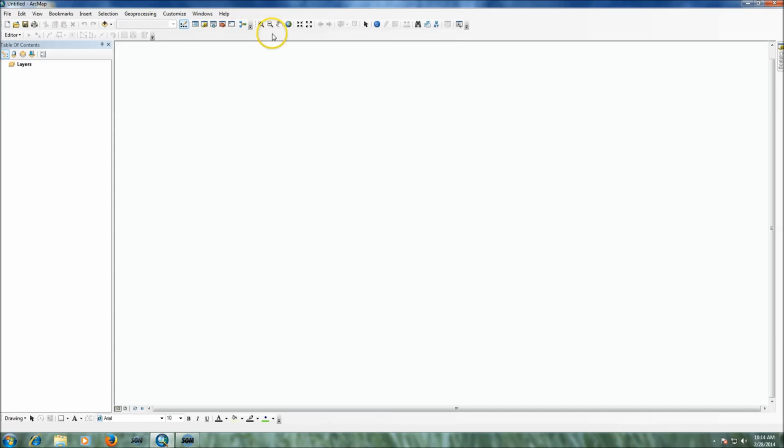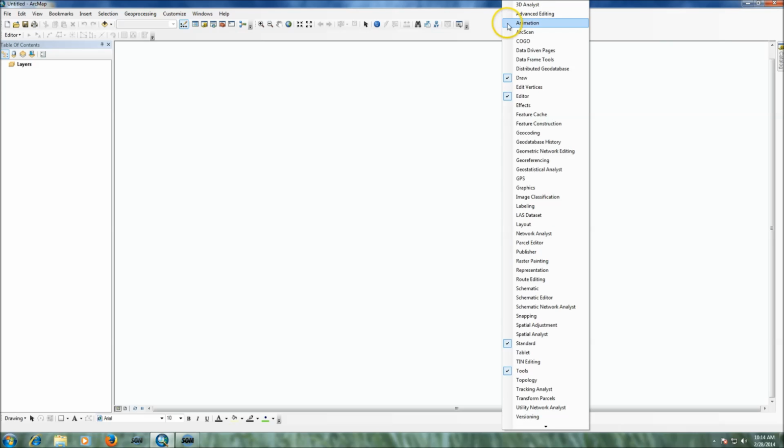Another way to access that toolbar list is simply right click on any gray area up at the top of your map, and that gives you that same list.